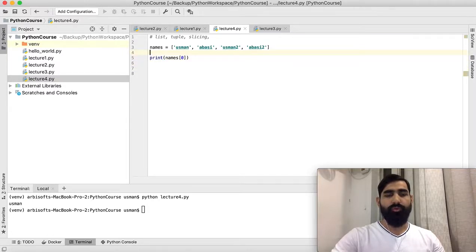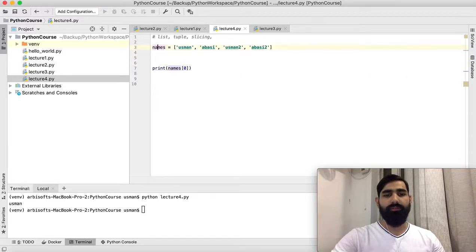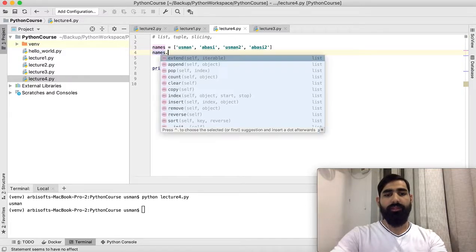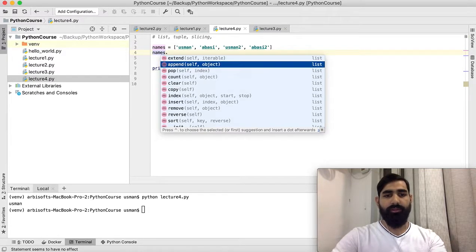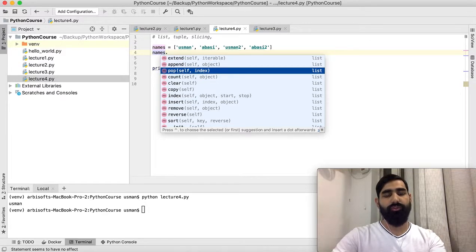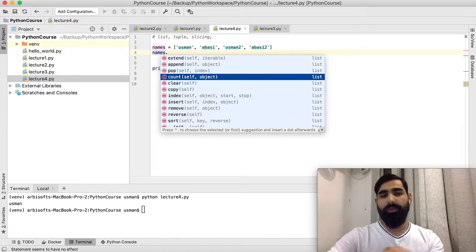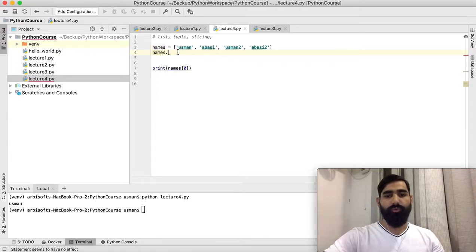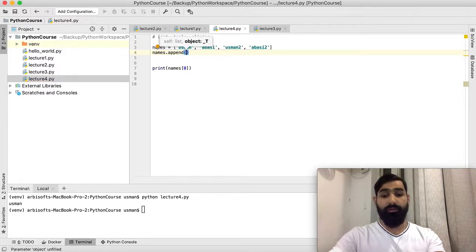So let's say you want to add another item in this list. What I will do is I will say names, and then list provides us with a function append. If you use PyCharm, it uses IntelliSense, and it will show you all the available methods. There are multiple methods which you can use, like there is a sort method, there is a reverse method. So you can explore these methods also. Right now, let's say I want to add an item in the list. So I would say names dot append, and then I will give the new item to add in the list, and I will say Usman 3.